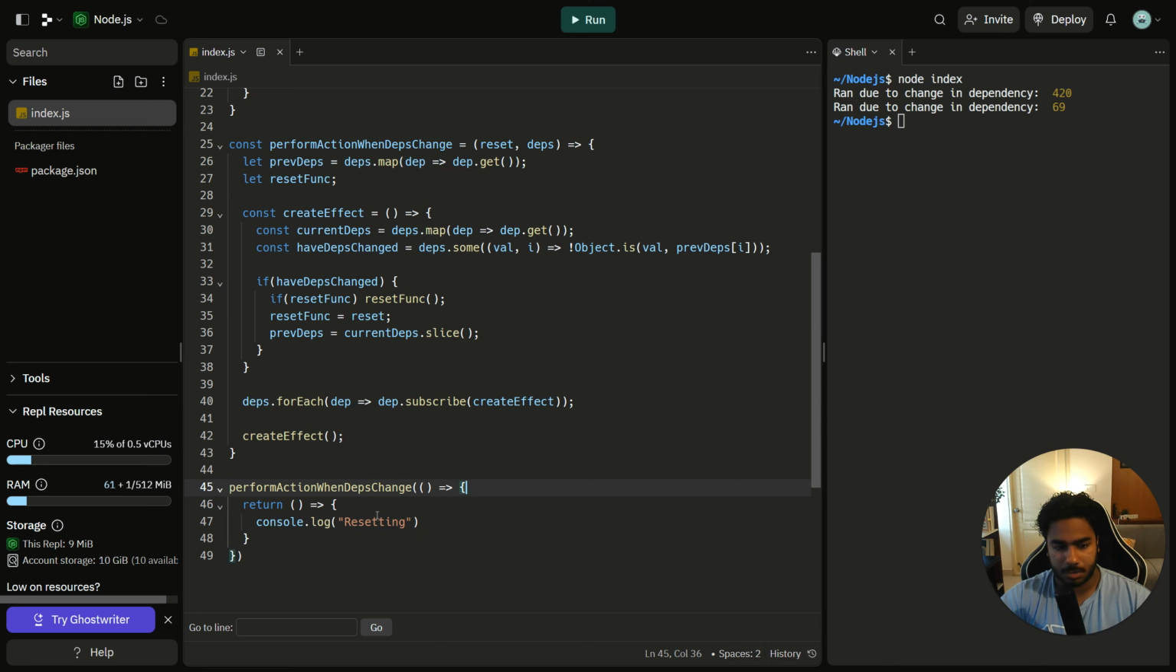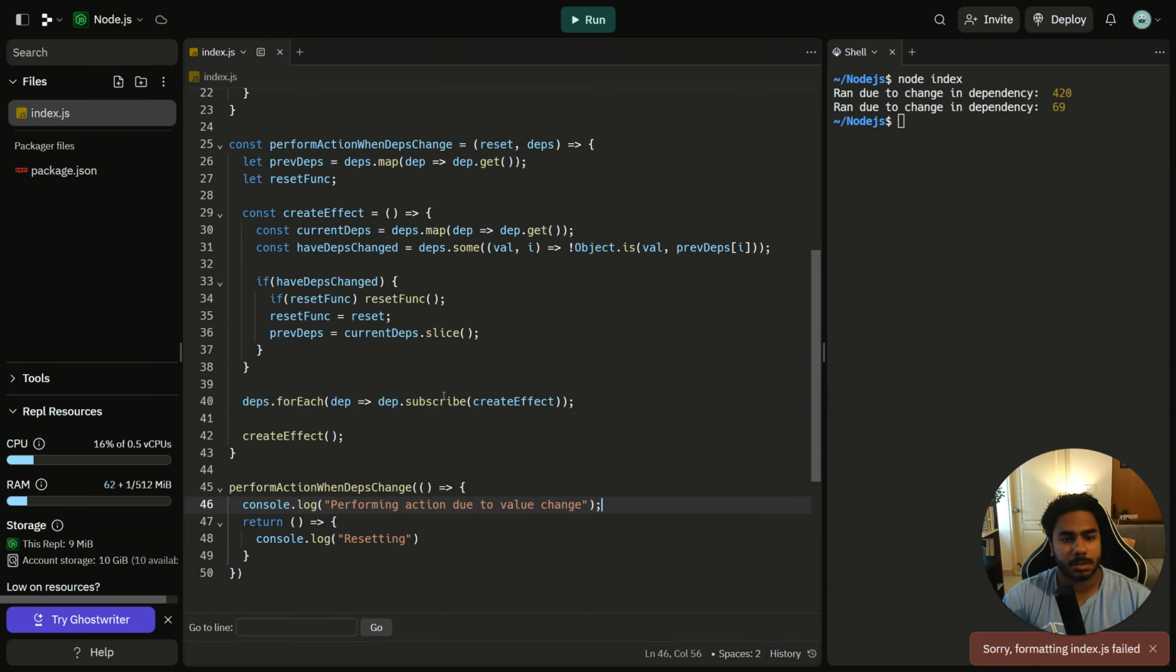Then we have this console.log, performing action due to value change. That's what. Cool, that makes sense. And the reset function we are returning as a callback from here. So I think I made a mistake here. Yeah, this should not be this. I should execute this. Then I'll get the return. No, it should not be a reference to that. So that's another mistake I made, I think. But yeah, that's what. So we have the reset function.